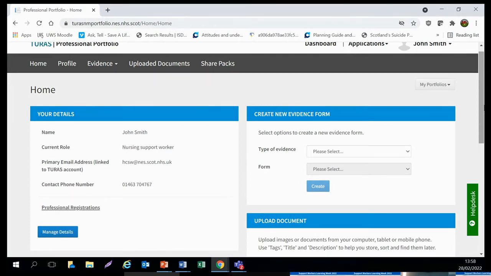So that's a wee overview of that front page. But what you'll see up the top, there's a banner and it's got home, it's got profile, it's got evidence, and it's got upload document and share packs. So really that is the best way to navigate the portfolio, just using these navigation buttons.